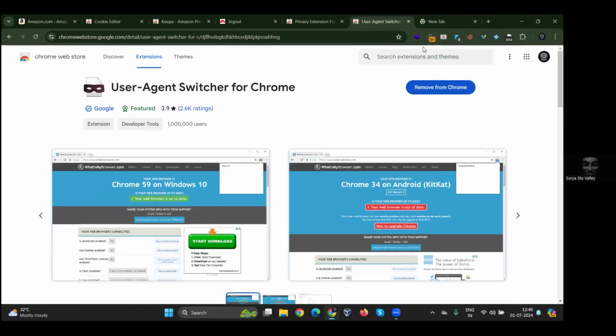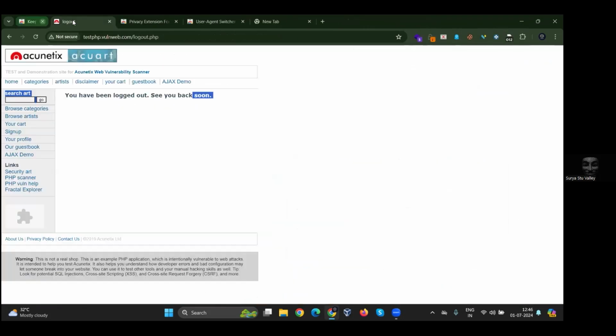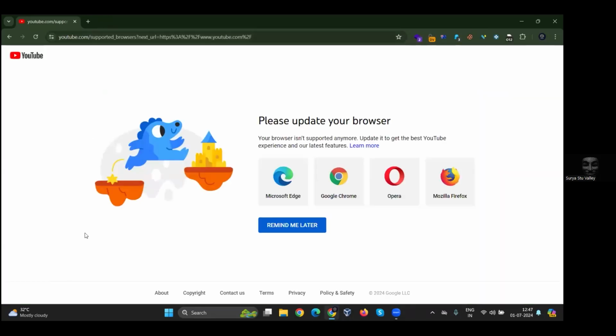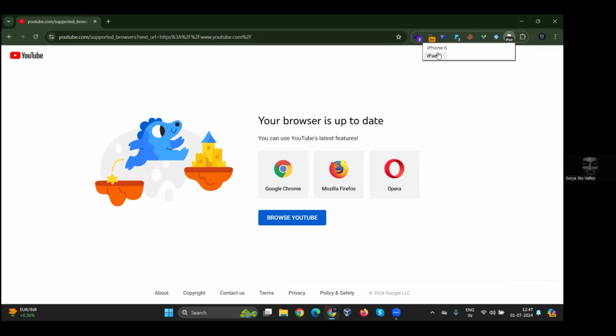Yeah, so these are the extensions we have for retrieving information online. Does anyone have any doubts with this one? Yes. Okay, so now we will go to YouTube. We'll go to YouTube now. Please update your browser. Okay. So here you are getting Opera Mini. I'll use this iPad, iPhone 6, not getting it. Chrome default.